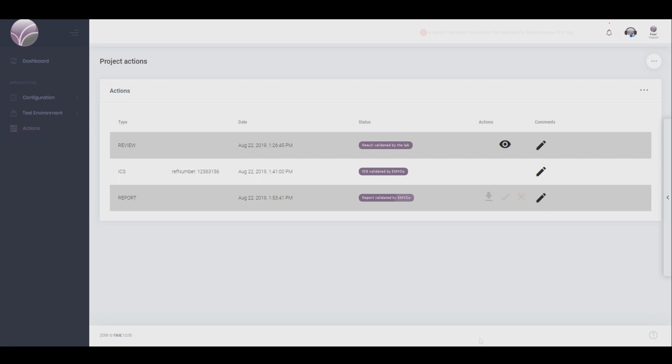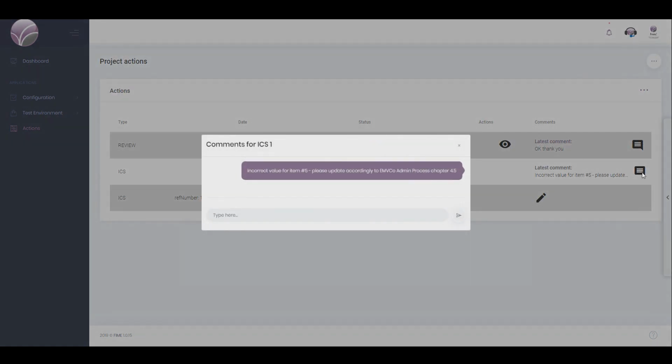Later on, you will be in charge to download, review, and validate the test report. Simply choose to approve or decline the document using the dedicated buttons. For all of those entries in the action table, direct message communications with the lab are a great way for you to discuss the details with us.